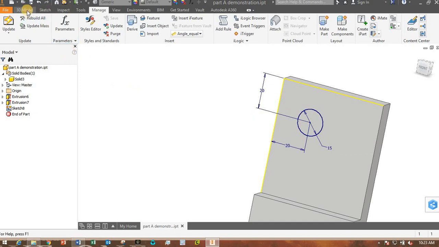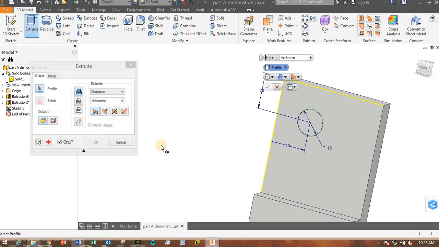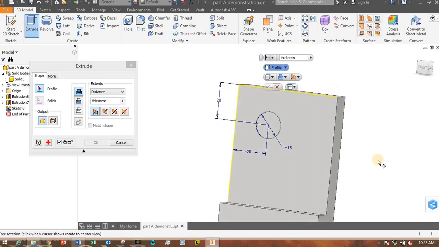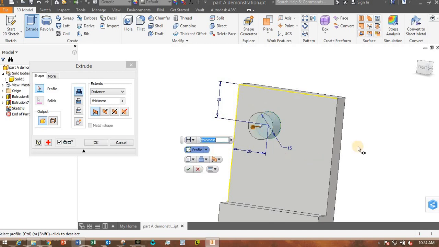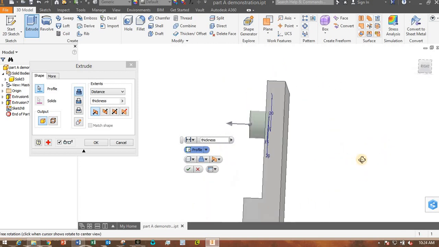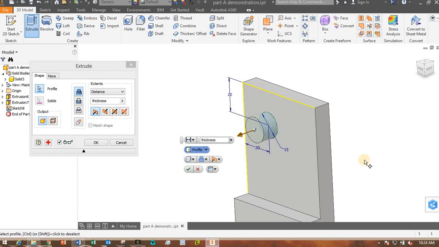Let's go back to my Model tab here, and I want to extrude. Now notice it doesn't know what I want to extrude. I first need to tell it which area to extrude. Well, I want to extrude this circle. Now at first it thinks that it wants to extrude out and make a solid, but I don't want to do that. I actually want to make a cut. So look, this means extrude to make a solid. This means extrude to make a cut. So let's click that. And notice it goes back the other way.